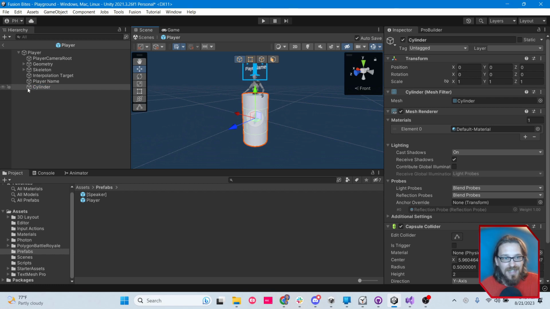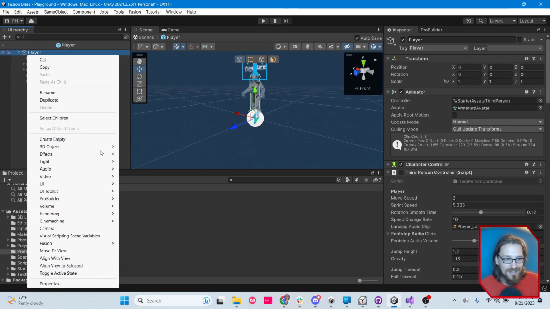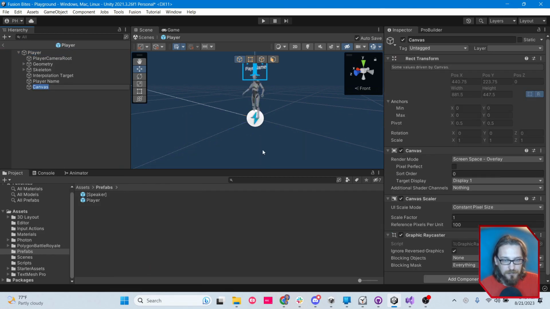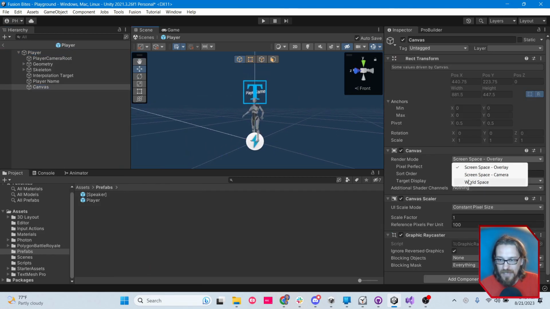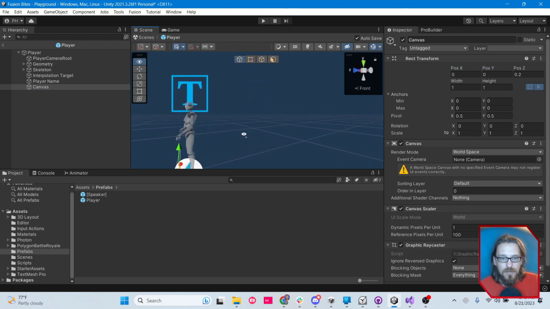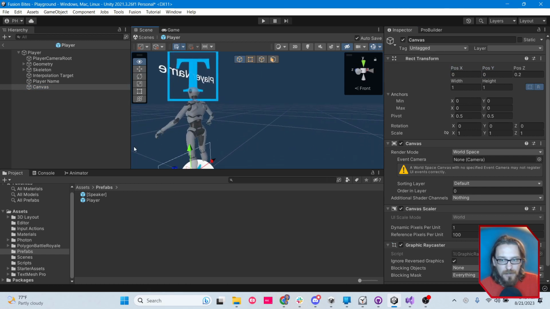I hate that too. Let's just do a canvas. UI canvas. We need to make it a world canvas, and its width is 1, and let's zero its position. There it is. So as you can see, its forward direction is looking this way, but our camera is going to be looking behind the player.